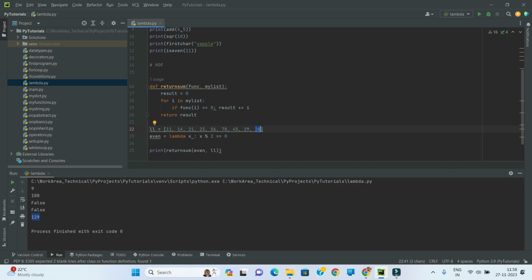Now, somebody would ask me that if it is anonymous, why are we even putting a name to even? That is not required. What I can do is directly pass this lambda here, and this should work perfectly okay. So this is actually not required. Now you understand the actual use of lambdas. Lambdas are useful when you want to use higher order functions, right?